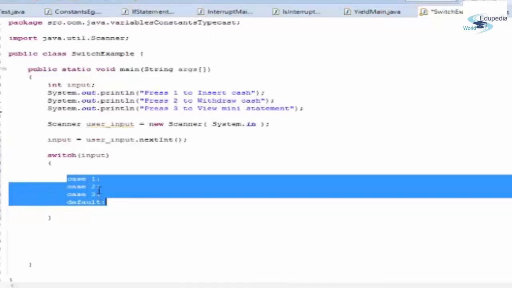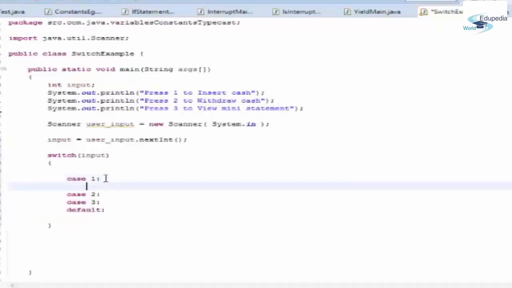So these are 4 cases. Now let me write something inside that case. For case 1, I'm not implementing the logic to actually insert cache, but I'm simply typing to display that this method will allow you to insert your cache.